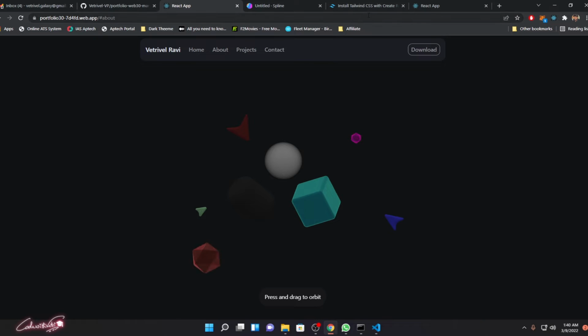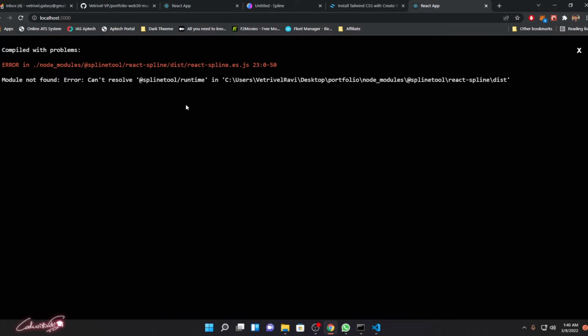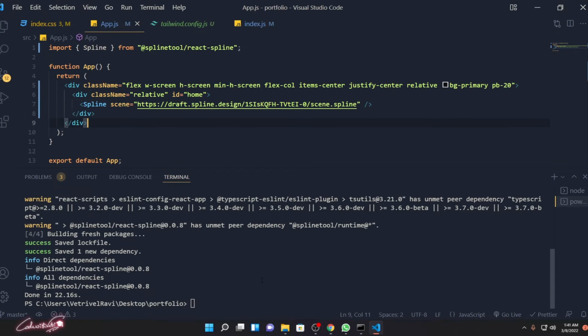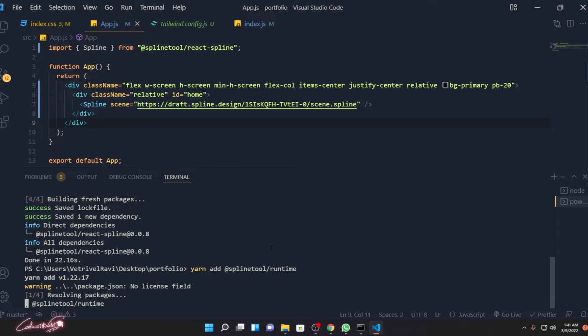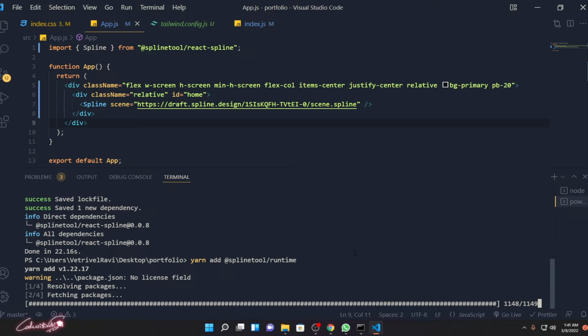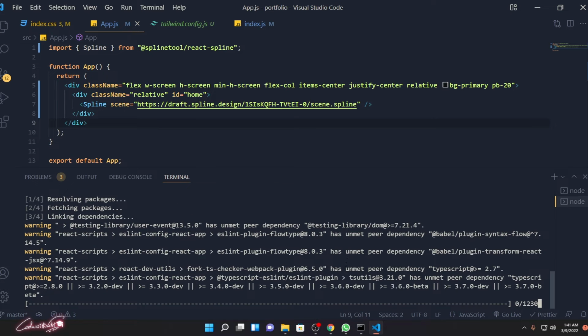Save the changes, and let's go here and go to our project. Where is our localhost? Here it is. And look at that, we are getting an error, which is absolutely fine. It's showing that Spline tool runtime is not installed. So let's go ahead and install that. So yarn add Spline tool runtime, and it's loading. So that's installing, loading. So I hope this will fix that problem.